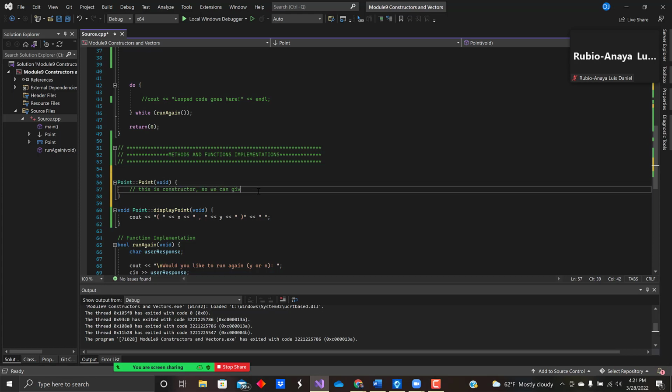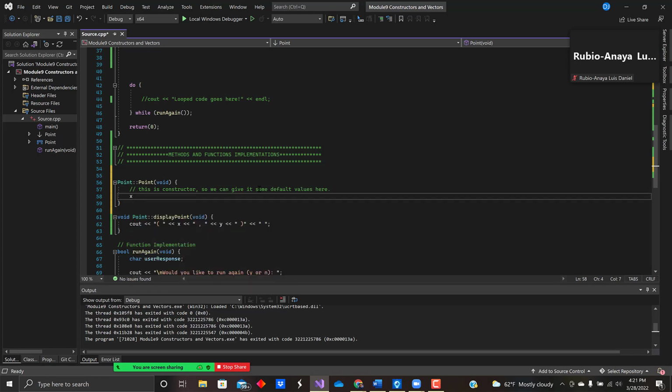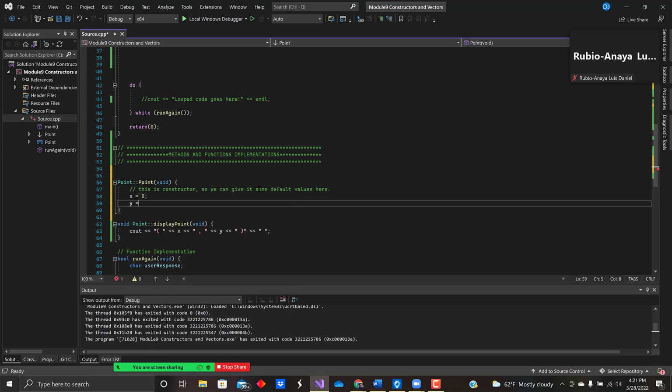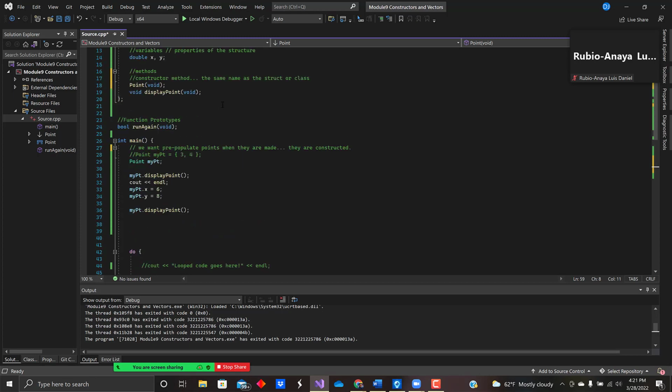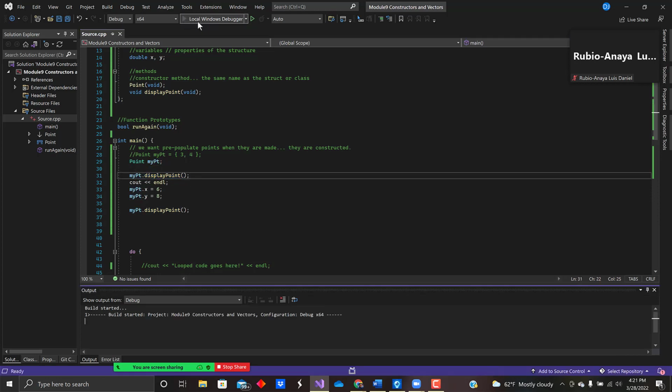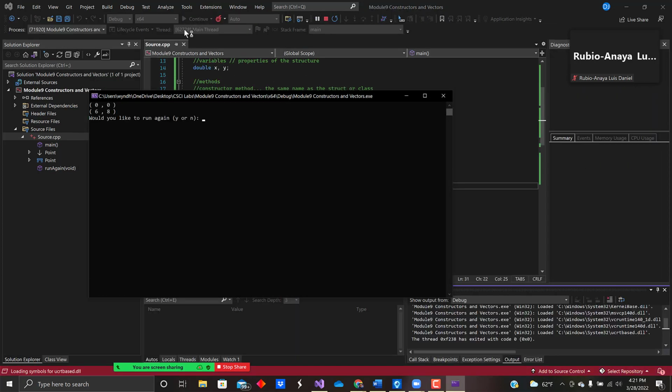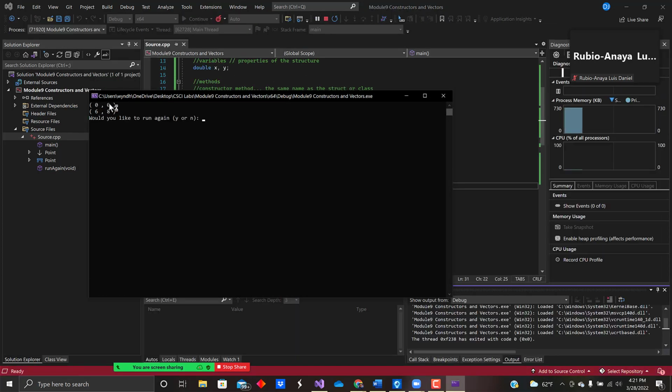So we can give it some default values here. So there's always something. It's not just garbage. For a point, a good one's the origin. So I could say x equals 0 and y equals 0. And let's just run it and see what happens. Now notice I still haven't populated it here. And last time we did this, we had that garbage. So I'm going to run it. And now I get it pre-populated to 0, 0.